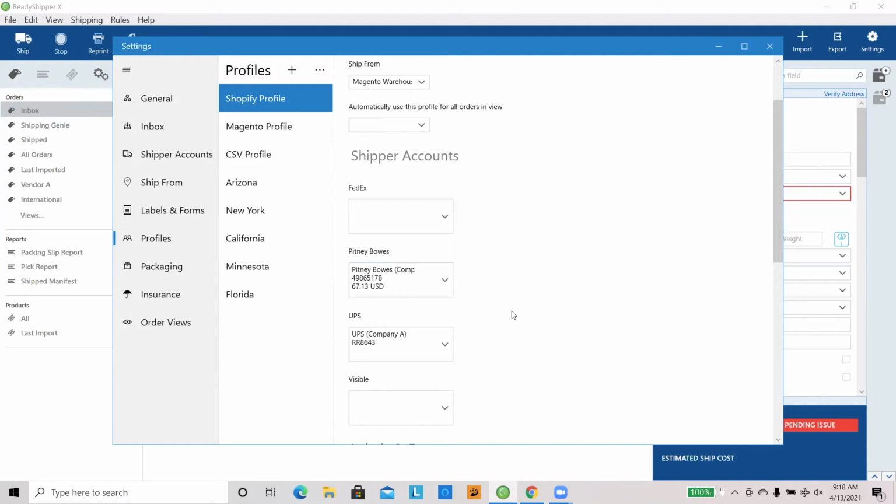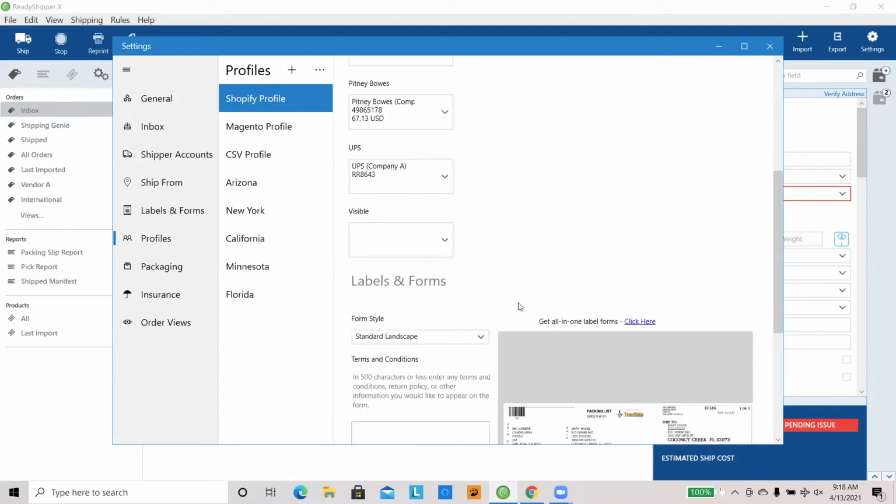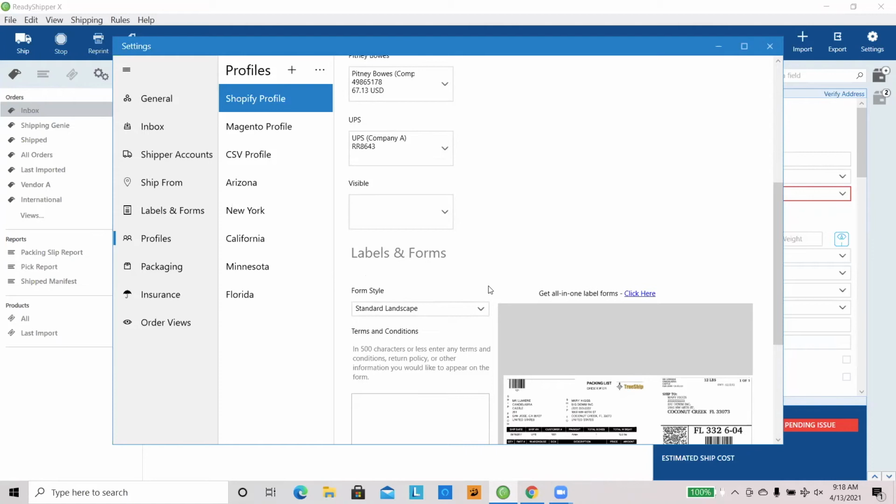So if you want to have USPS and UPS, and maybe USPS is all the items that are under a pound, and UPS is set up for your standard or your expedited shipping, we can automatically apply that. We can use specific labels and forms here.